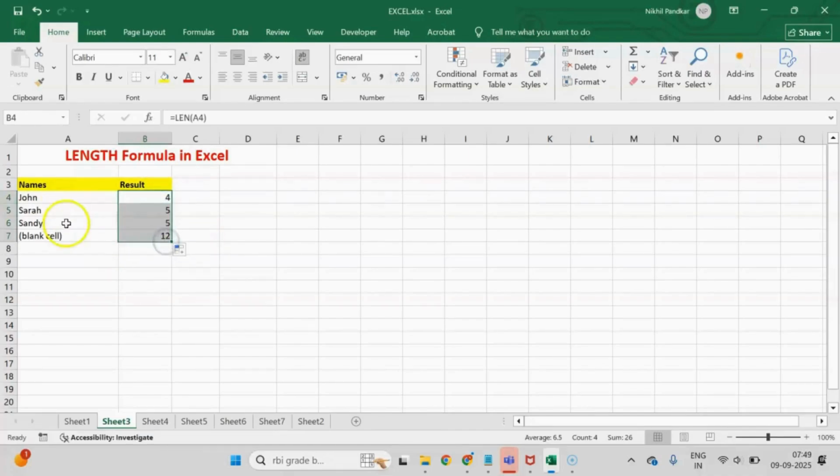Just drag and drop. In Sarah, there are 5 letters, so it will return 5. In Sandy, there are 5 letters, so it will return 5. In the blank cell, there are a total of 12 characters, including the brackets, so it will return 12. You can count: 1, 2, 3, 4, 5, 6, 7, 8, 9, 10, 11, 12. So done.